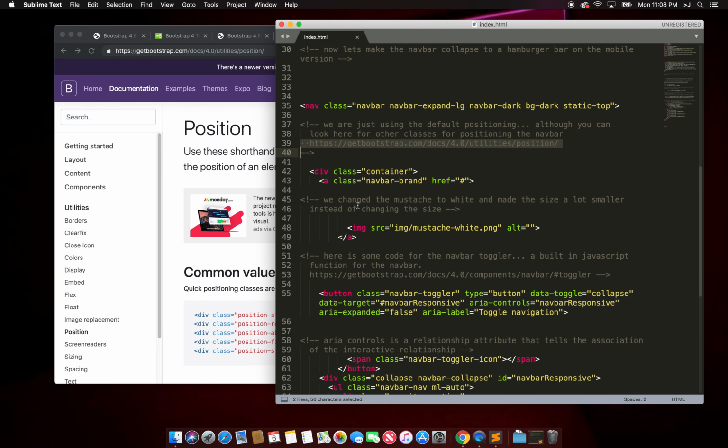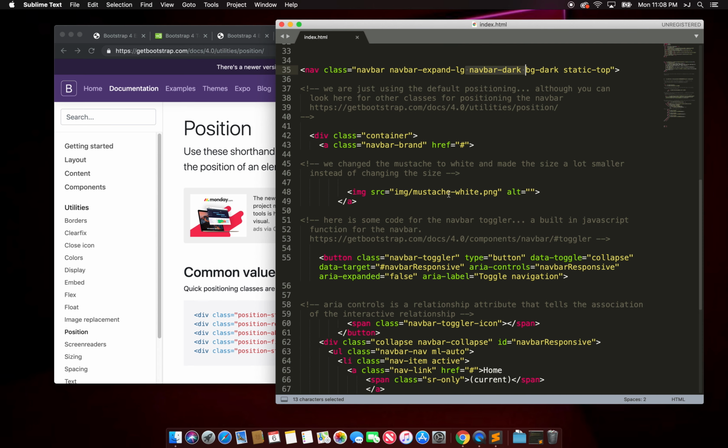And then we go over here, we have our container. We've changed it to navbar dark, navbar static. That changed the color. Or I'm sorry, background dark and navbar dark. We have our branding just like we saw before. We updated our image to this white image and made our image a lot smaller so we didn't have to do a setting size. And then we use this toggler.